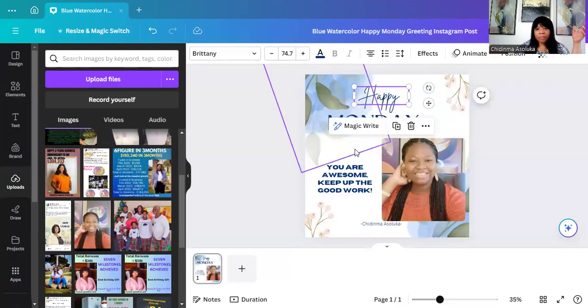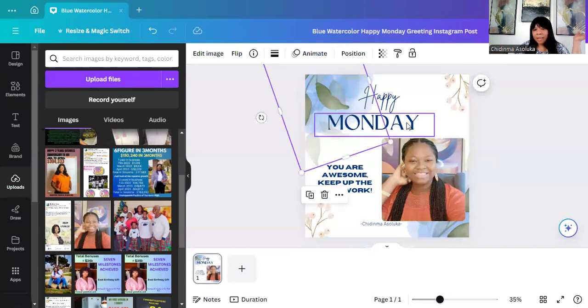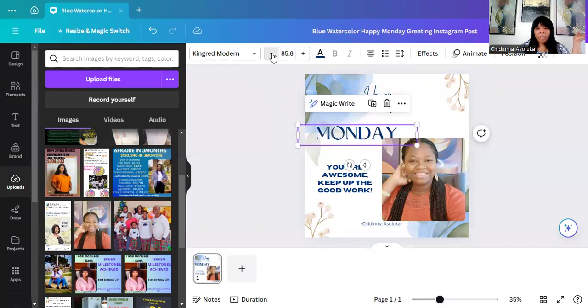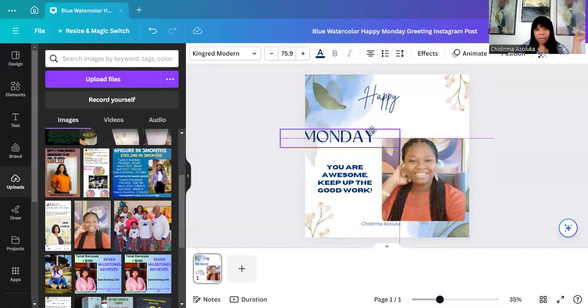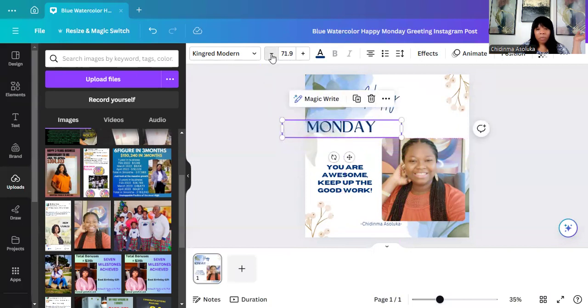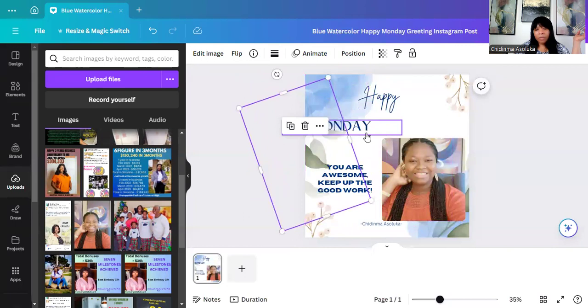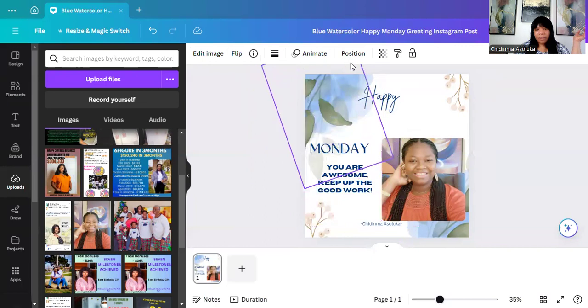Now if I click out, this is what it looks like. But personally, I want to move this Happy Monday here and reduce the font so that it's not on her head. I would love to bring it right here, somewhere here. And then I reduce the font even more so that it is in place, so that everything will look uniform. So this is in my way, so you just move it out of the way, and then you can grab it back and place it back. Look at that.